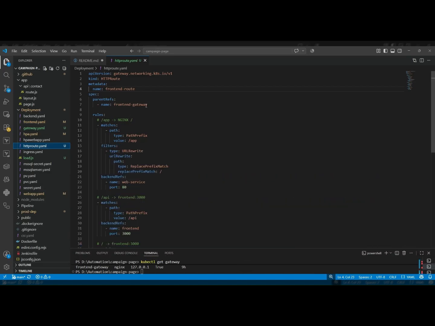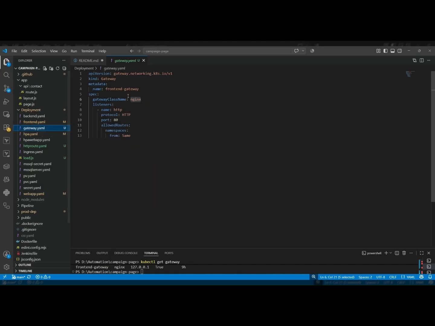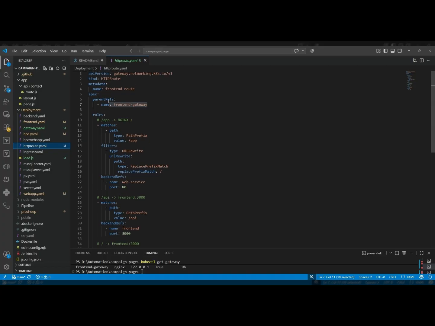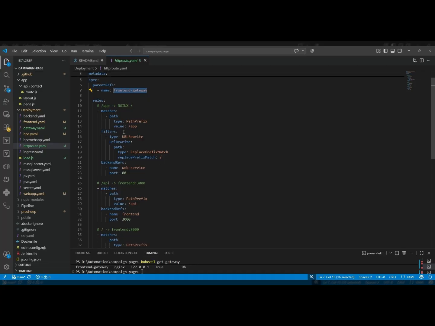So this is the parent reference, that is basically your gateway name that we have already defined. And this one is your HTTP route, which is basically using your front-end gateway route. We have defined some name, and the kind of it is HTTP route. Metadata is your front-end route, and the parent reference is the gateway name that we have already defined under the gateway YAML. The rules have been defined here.